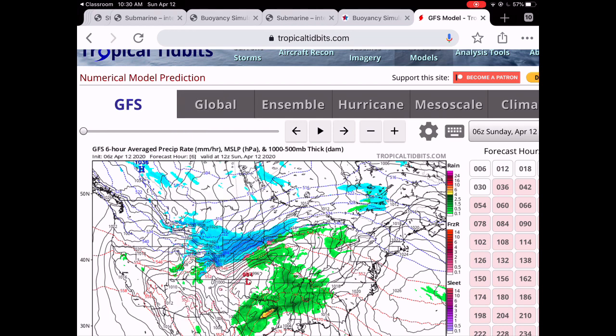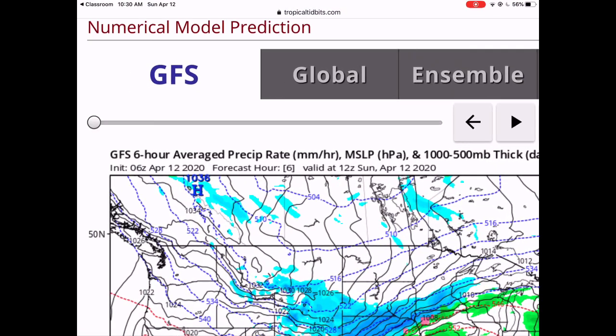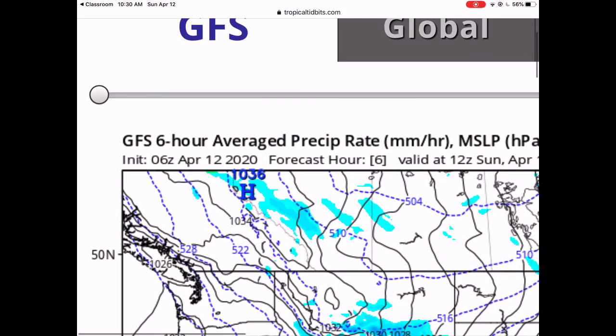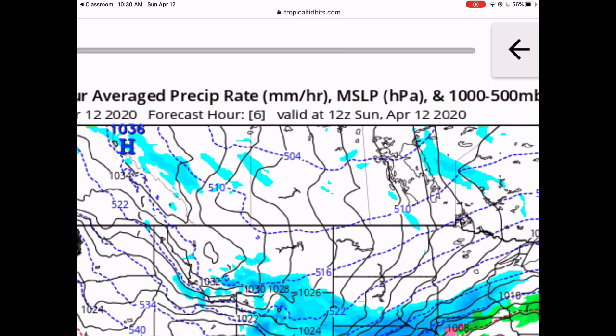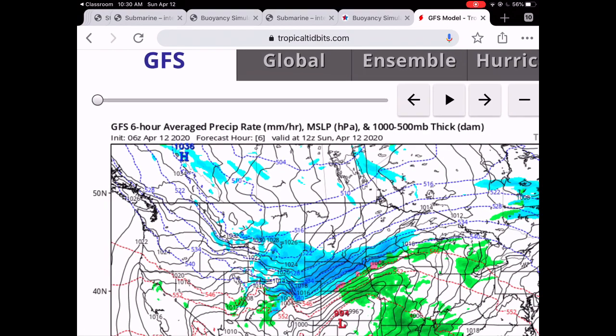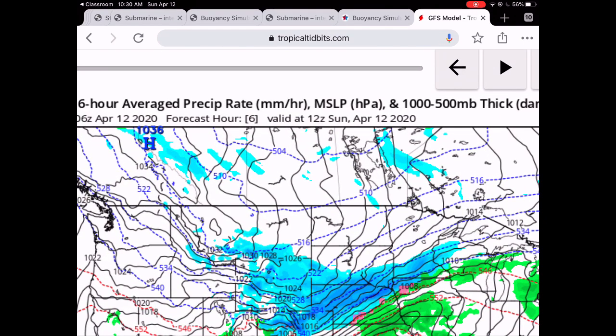And what you can do then, on the map itself, it has the initial. So it's INIT 06Z April 12th. This is Sunday. And the map was done at 6 Greenwich Mean Time. And it tells you when it's valid for. So this is valid for 12Z on April 12th. And the 6 means 6 hours. There's a 6 there, forecast hour.